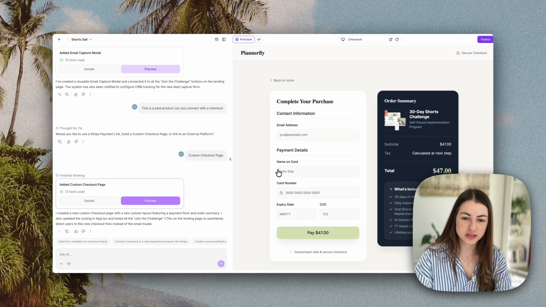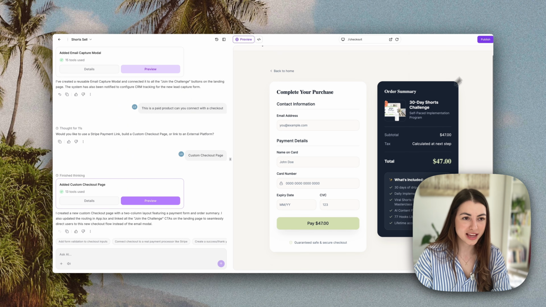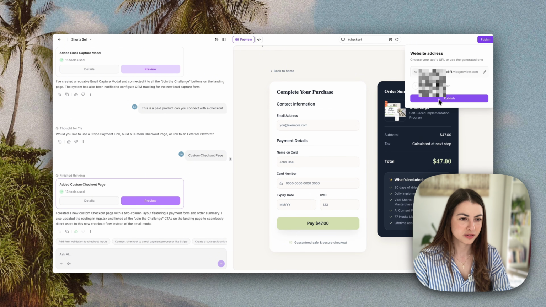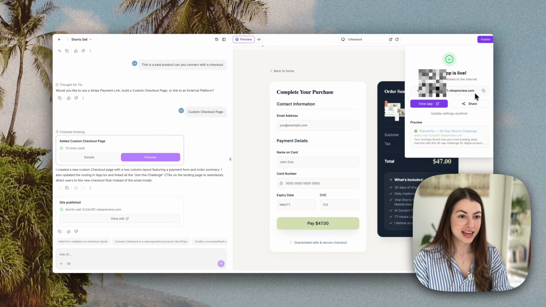The only thing that it's not showing here is the person's name. I prefer to have the name here and then the card details below, but I loved it. The whole thing is great. Now we can just publish, click on publish. We can adjust these things. Publish, apply changes, publish. And that's it.